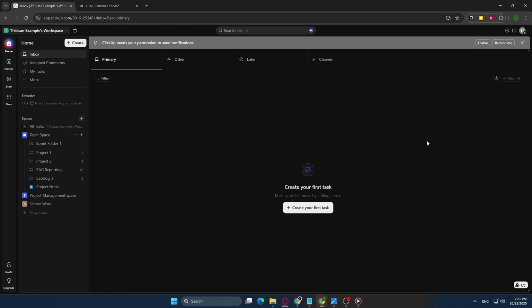First things first, open up your web browser and head over to ClickUp. If you're not already familiar, ClickUp is a versatile project management tool that allows you to keep track of your tasks, projects, and documents all in one place. It's super handy, especially if you're managing multiple projects simultaneously or working with a team.